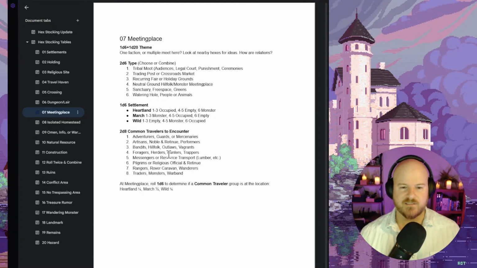I rolled a 1 and an 8. So 1 is adventurers, guards, or mercenaries. Makes sense. 8 is traders, monsters, and warbands. Yeah, I like it in, like, maybe there's a constant, like, fey attacks on the area. Maybe there's mercenaries? What do we think? Mercenaries?